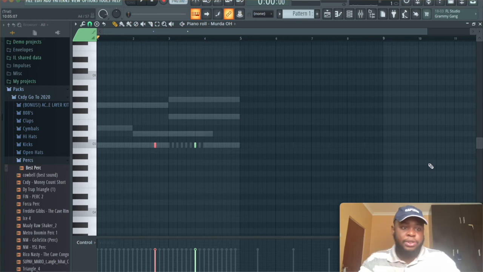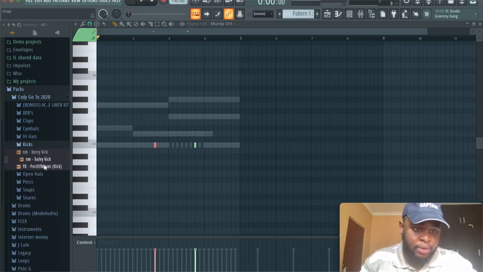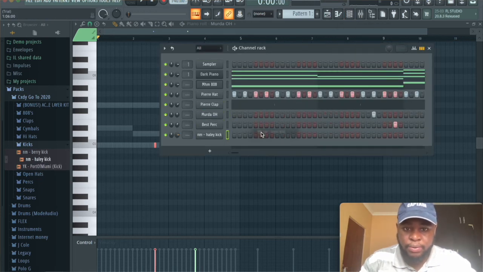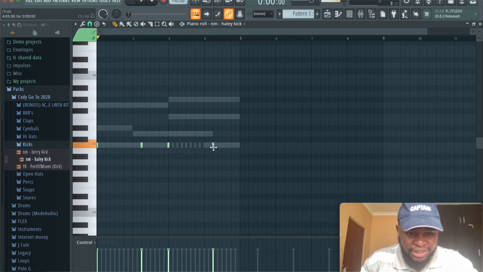Basically this beat's done. All we need to do now is just add a kick. Drag this kick here. And then we'll go into the piano roll, and then I'll put it here, here, here, and here. I'll just put it in the same spot.